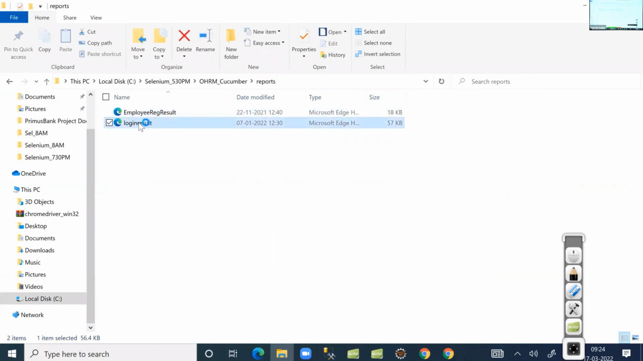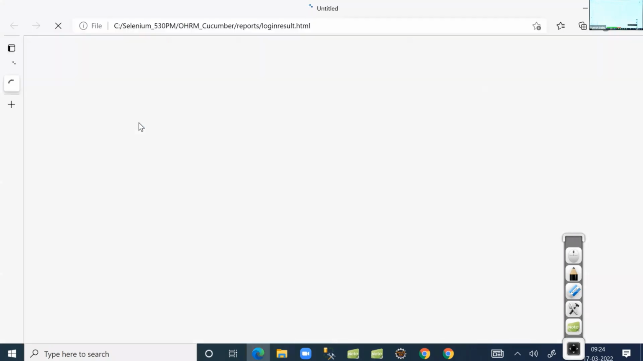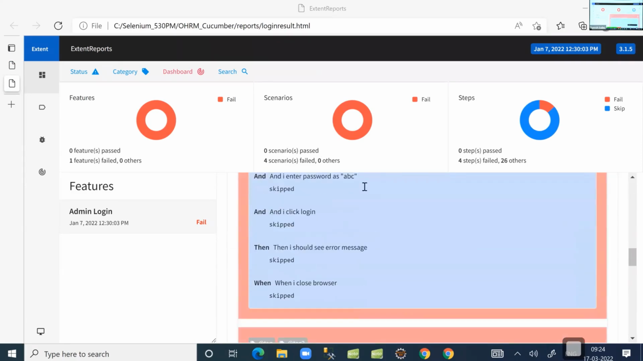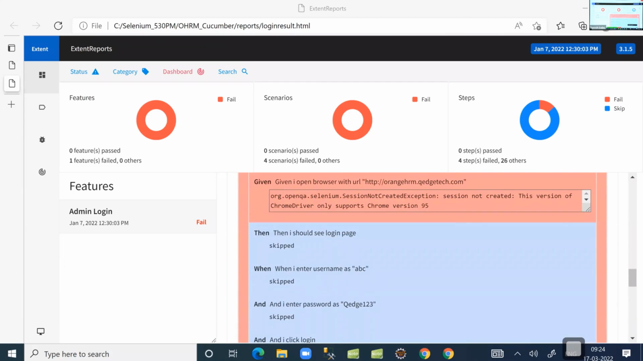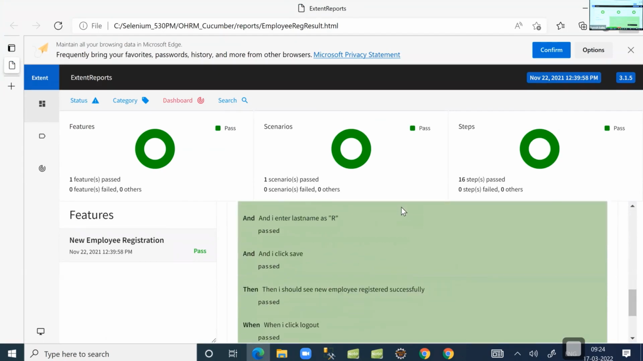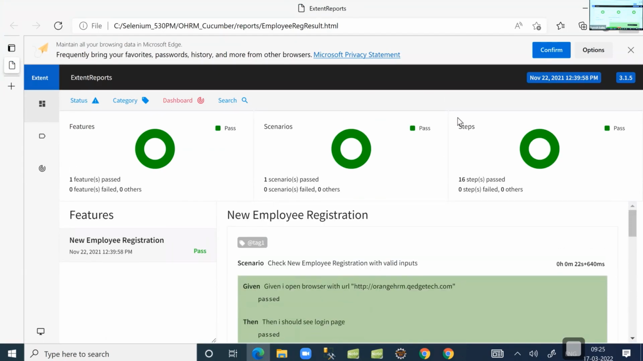We have to create this kind of HTML reports. Some test cases are failed. I wanted to make some fail to show the student how it appears if fail, how it appears if skip, how it appears if pass. These kinds of reports we have to generate in real time. These reports I will send to my lead.